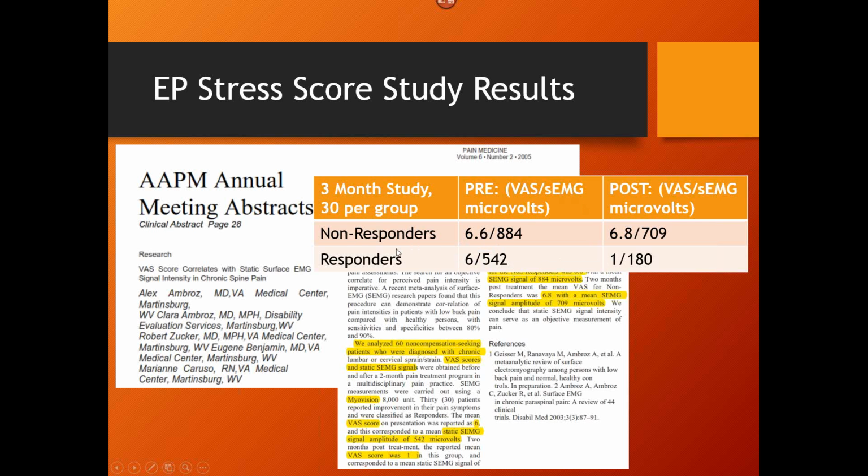Now, in the non-responders, those that did not respond to care, the VAS score went from 6.6 to 6.8, so it didn't really change, and their actual microvolt levels, the sum, the EP stress score, went from 884 to 709. So this proved that the device could be used as an objective means of tracking progress, and that's what we're doing with it.